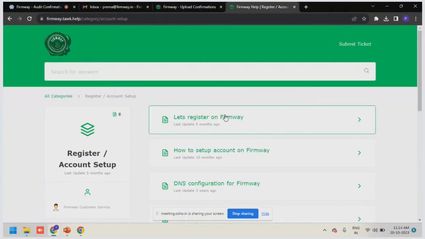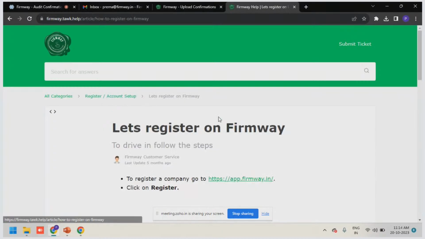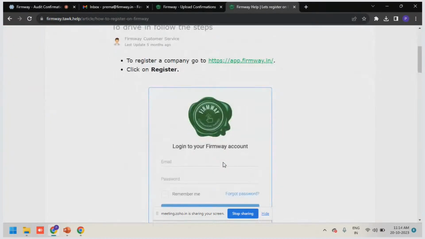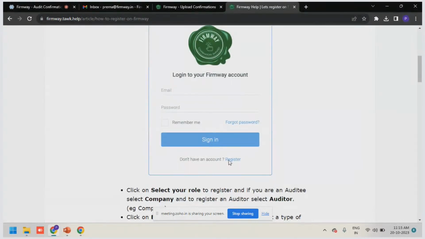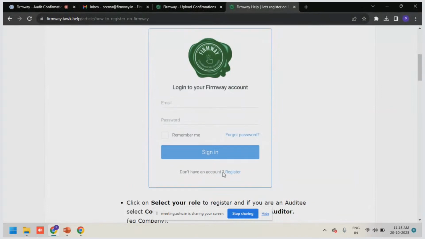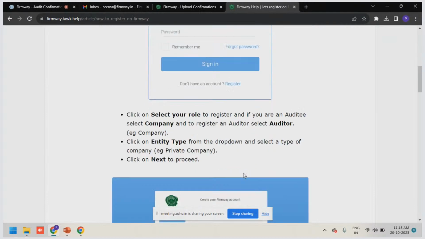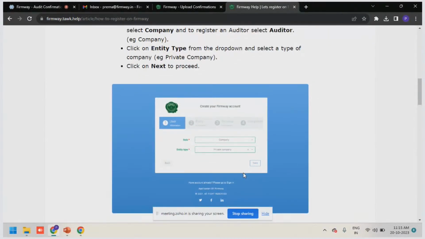You can see the registration process as it is a one-time process. You are going to register yourself by using the particular URL, that is app.firmway.in. Once you use the URL, you will have this pop-up. You click on registration. Once you click on registration, you will have this page in front of you in which you need to select your role and entity type.